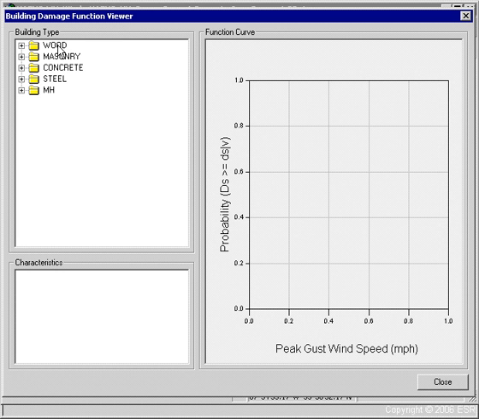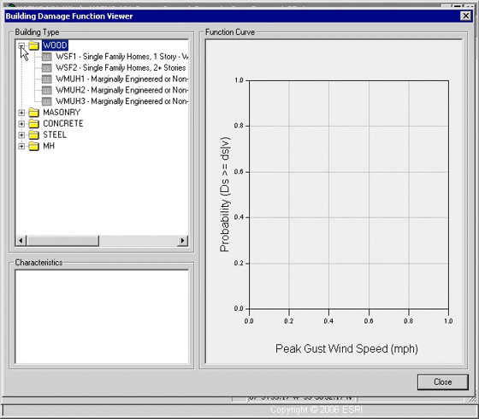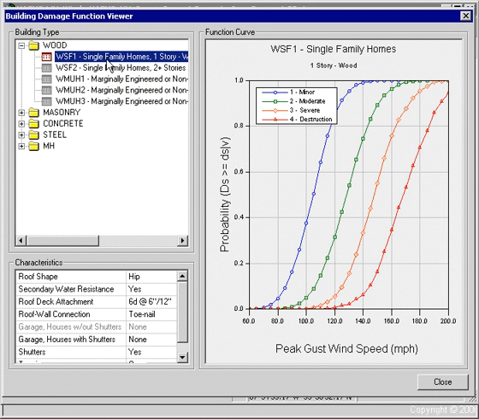For instance, we can look at a type of building such as a wood structure, and we can open up our menu options here and we find out that we can look at different types of wood structures based on whether they're single-family homes and how many stories, whether they're marginally engineered multifamily units, and just a variety of other things.